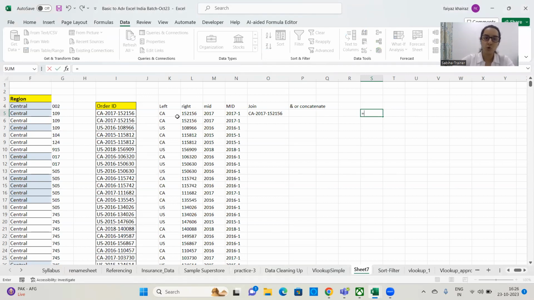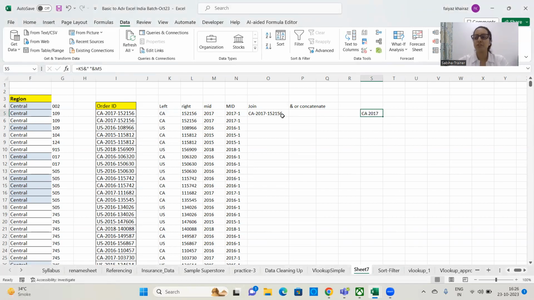But if I want a blank space, I will take empty inverted commas. So is equal to, open quotes, space bar, close quotes, and again ampersand. So if you just want a space, you will do open quotes, space, close quotes. For name and surname, both also you'll have to do it this way. Try out these two examples, everyone, please.